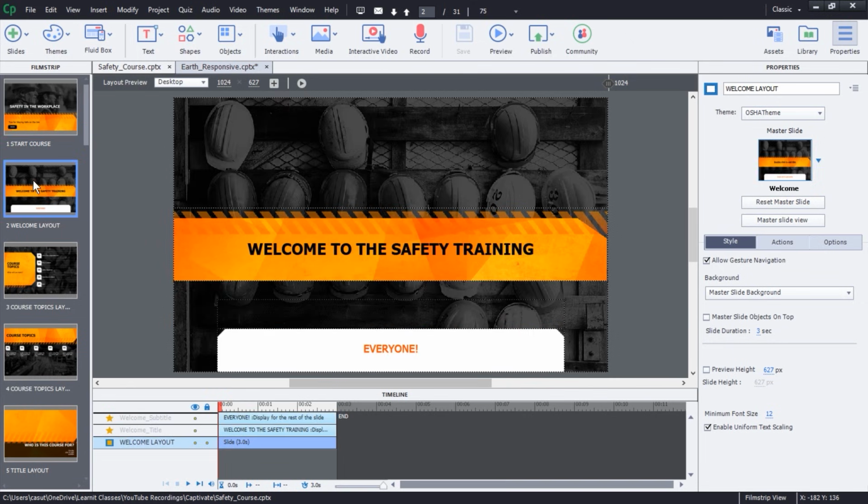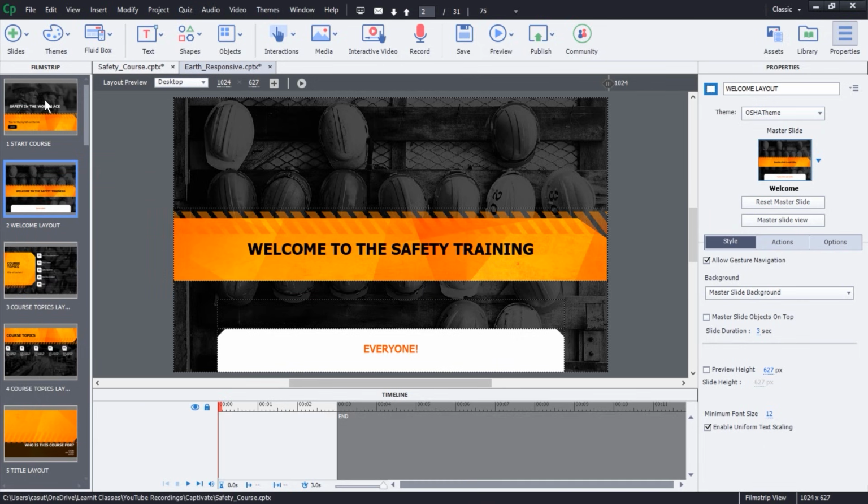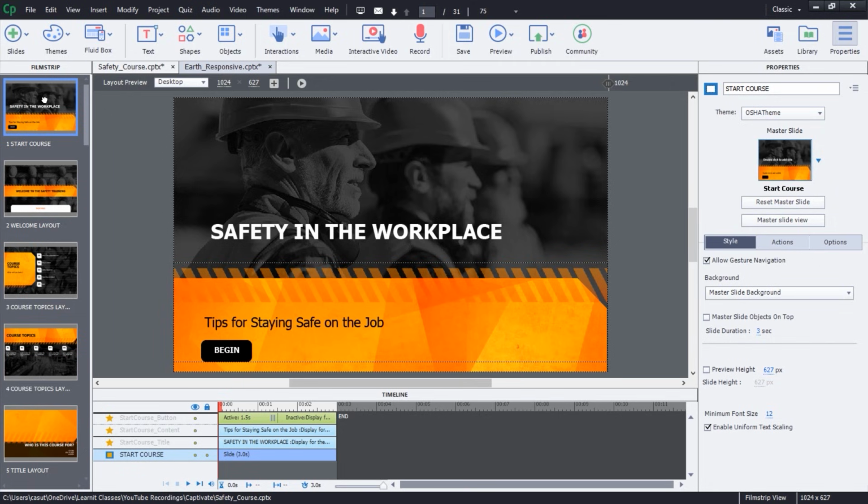You'll also notice that I can select it and also change the order by very simply clicking and dragging on each individual slide. You'll also notice that right-clicking goes a very long way in this program. You right-click, you can see here's the option to hide your slides, copy, duplicate, delete, all that good stuff. You'll also notice that there's a lot of really helpful keyboard shortcuts that give you some nice little hints as well. So lots of similarities there.